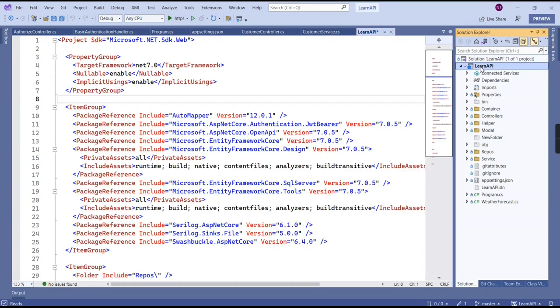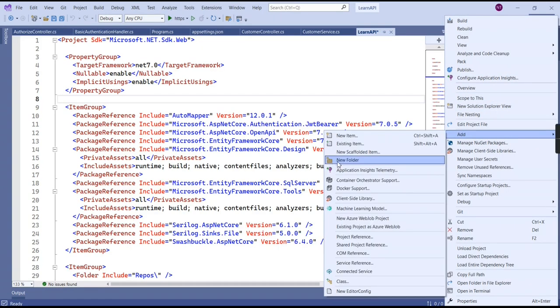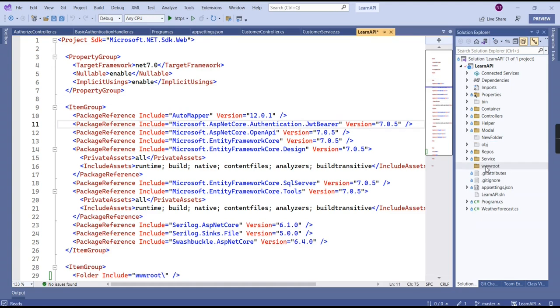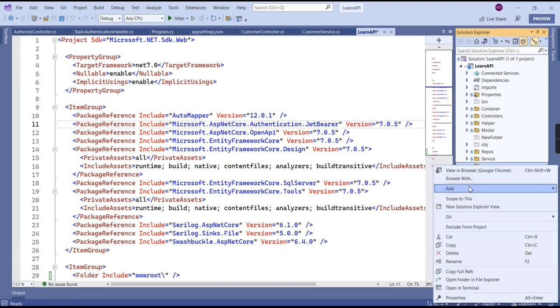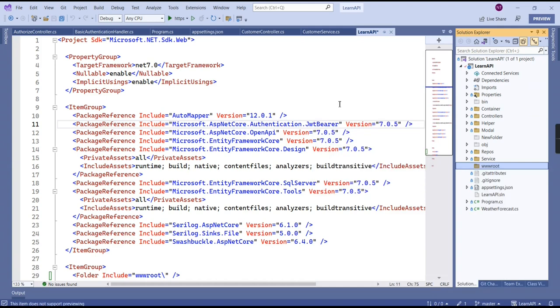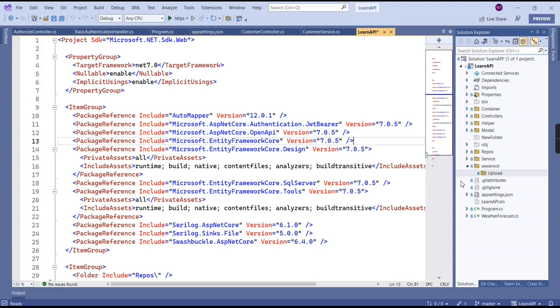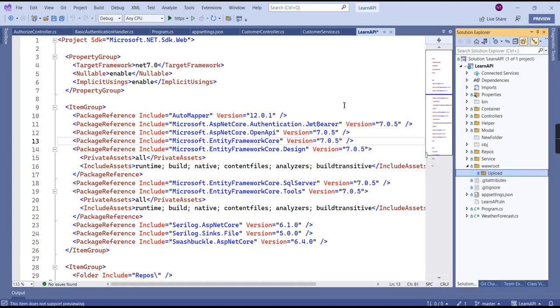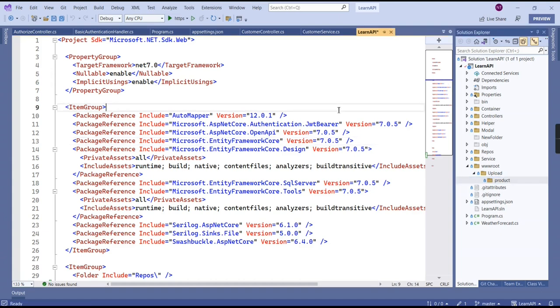So here I am going to add our root folder. The name is wwwroot. Inside that we can create one more folder, upload. Next I'm going to upload the images for products, so let me create one more folder. We can provide the name product. Okay, so now our folder structure is ready.